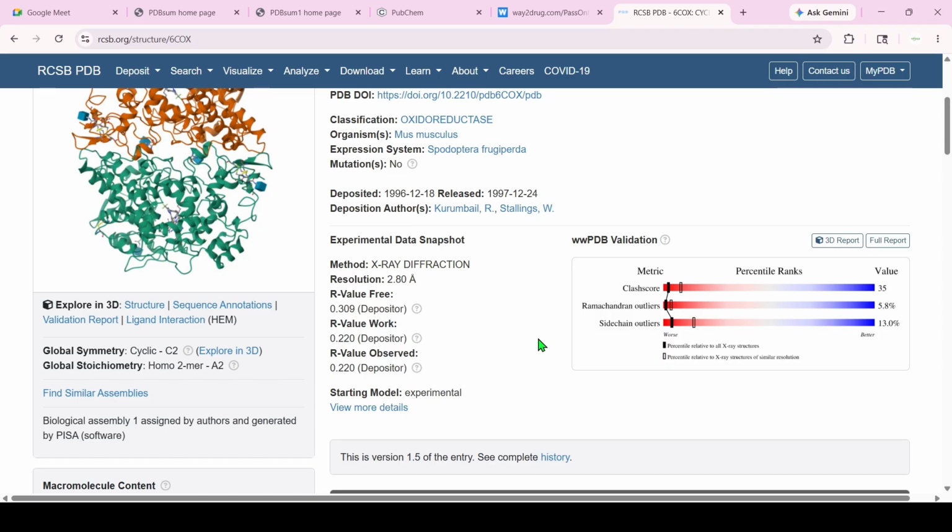So RSRZ value implies the real space R value Z score. So it's a statistically significant Z value as well. It measures the fit of model to the local electron density. Okay, it actually measures the fitness of the model. So you can easily screen that RSRZ value as well. So the value needs to be less than 5%. Okay, next is ligand fit score. So we cannot see ligand fit score as well, so it needs to be closer to 1.